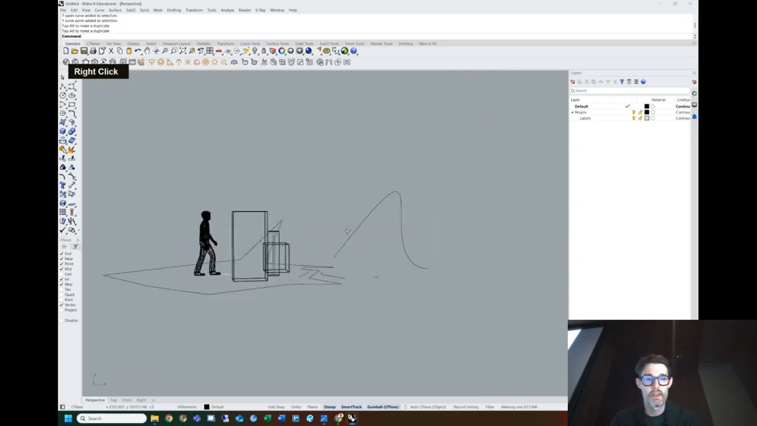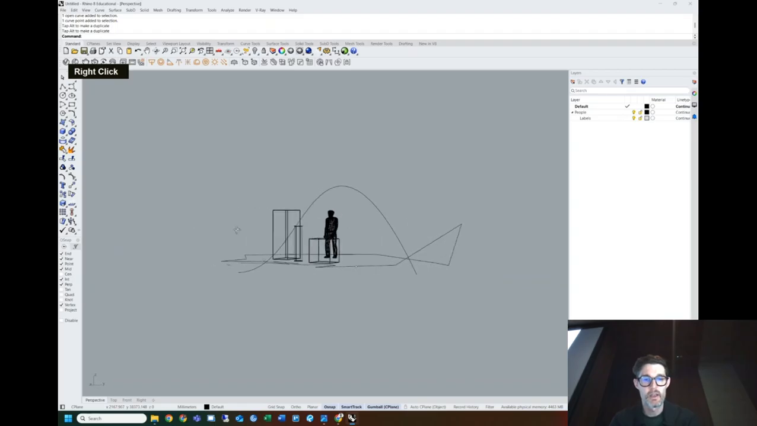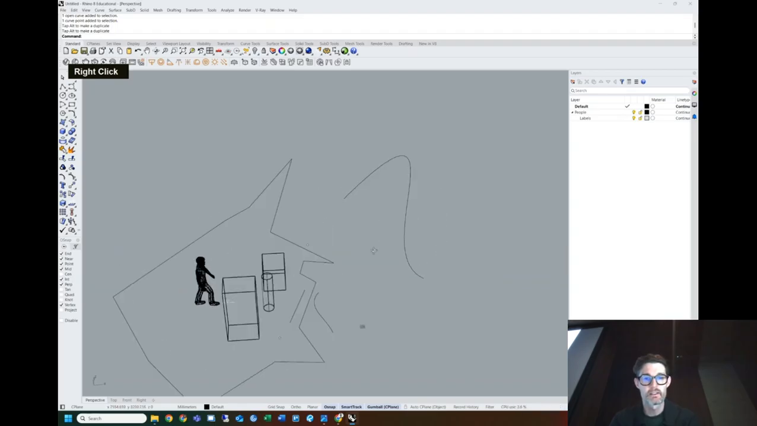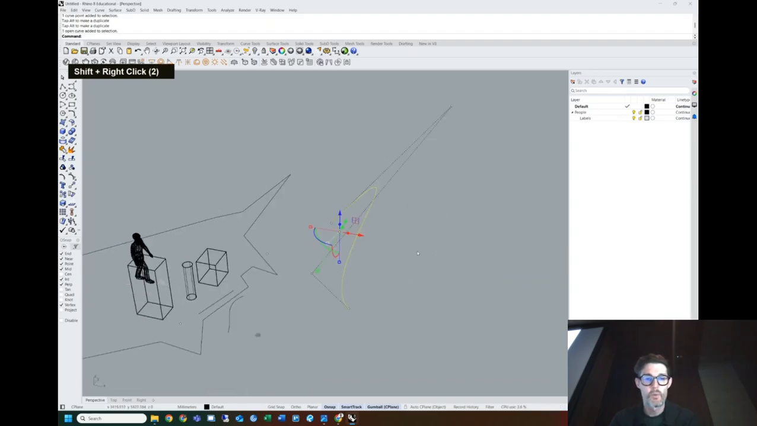And I can zoom around here. There we go. Okay, great. This looks like a really nice starting point for something. What I'm now going to do is make another curve.